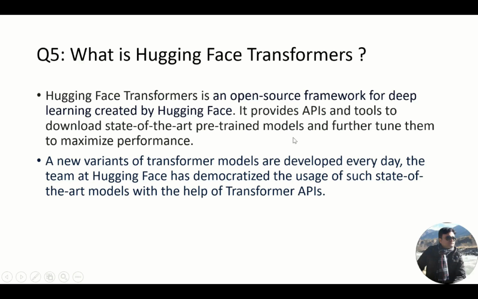So in this way, once these pre-trained models are available inside the Hugging Face framework, the importance of the vanilla RNN and CNN is decreasing. And nowadays in the industry, transformer models are used a lot. And new variants of the transformer models are developed every day.